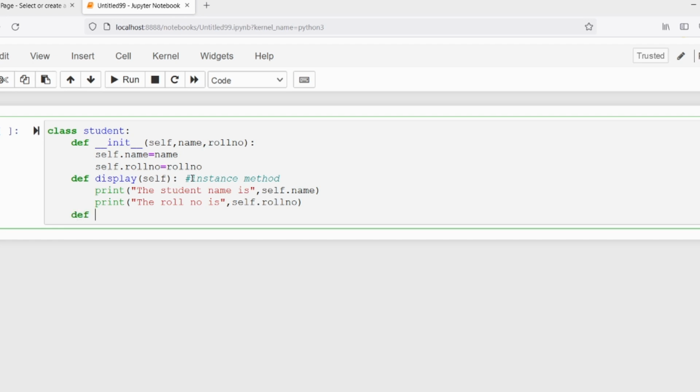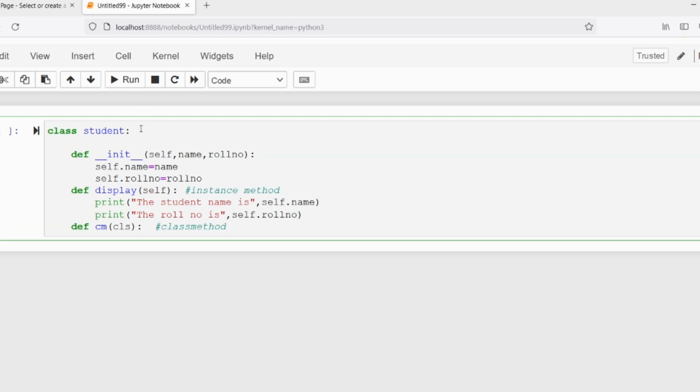Okay, now let me create one more method, which is a class method. Let me define the class method as cm, and a class method, you know, will take cls only, so this one I will call a class method. Now a class method will use the class variable, so let me define one class variable saying that college is equal to Parnika tutorials.